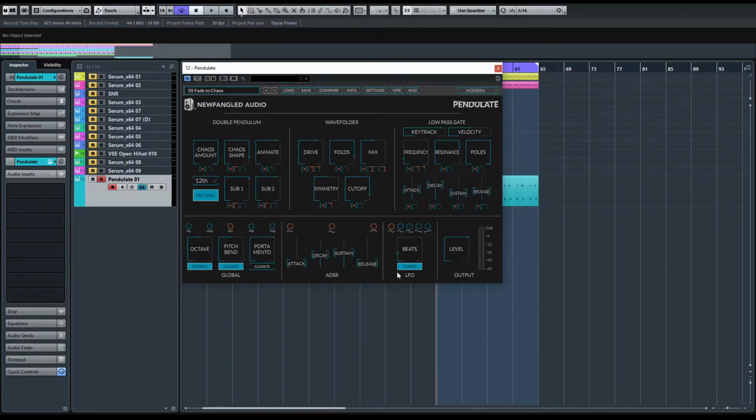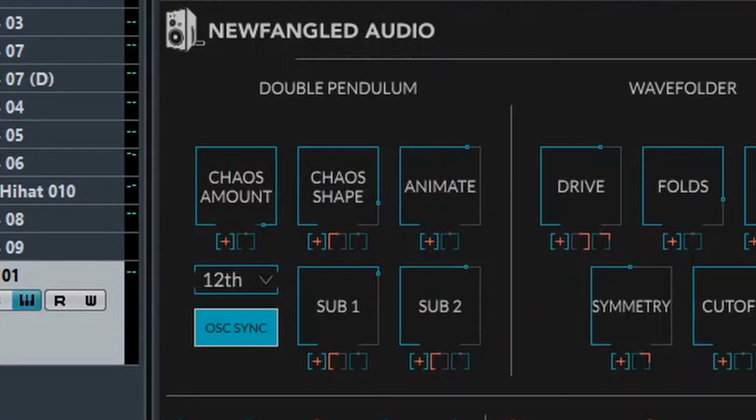Well, this is Pendulate. The oscillator is a weird one. It is based on the physics of a double pendulum. So there is a root and a chaotic leg on this pendulum. Chaos amount and chaos shape is a super easy way to get good textures. Animate control detunes one side of the oscillator, so the chaos leg will get detuned. Then sync will soft sync both legs.